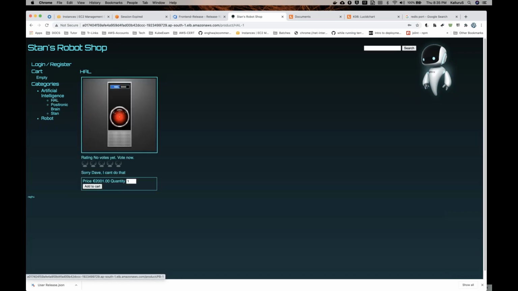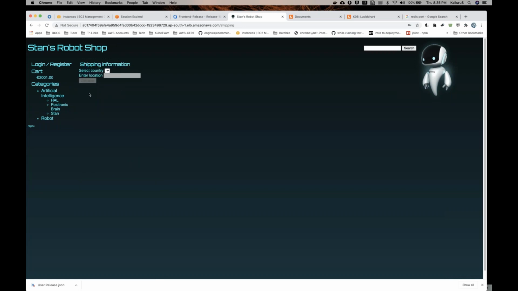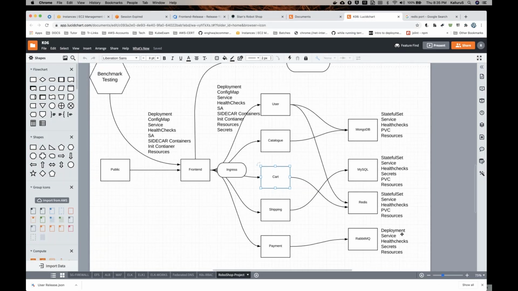Now this is okay. Go to the hall, click on add to cart. Super. Go to the cart and click on checkout, and ultimately the countries are filling, and that piece will be done by the shipping service. Okay, you go with the shipping here. All right, so the shipping is dependent on MySQL.